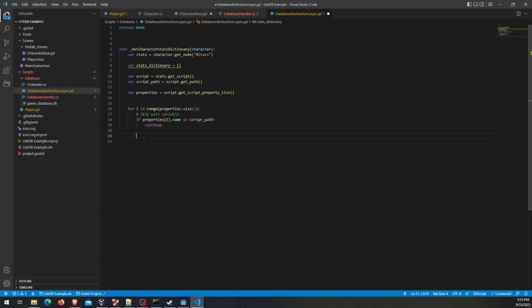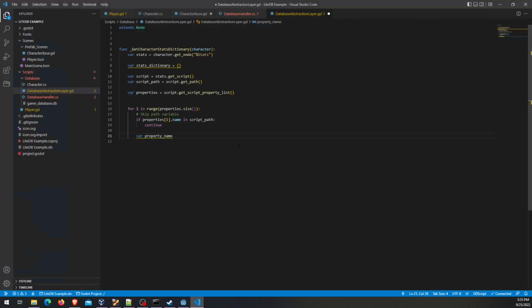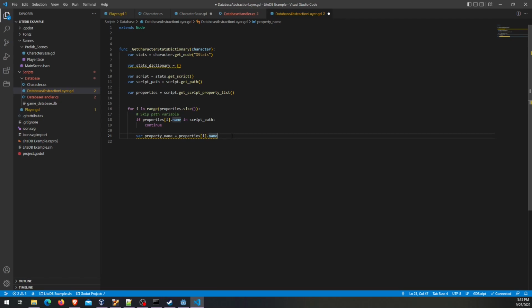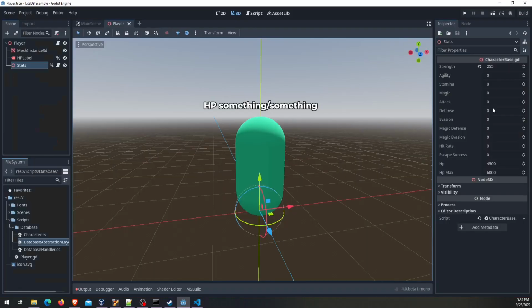So now we want to actually get those values and add them to the dictionary up here that we defined. So property name, this is going to be the name, meaning strength, agility, stamina, magic, any of those names. And we're going to set that to properties name, and that's similar in this dictionary. It returns as well. So we're going to set the name to the name, pretty straightforward, and the value of the property. So again, the numbers over here.